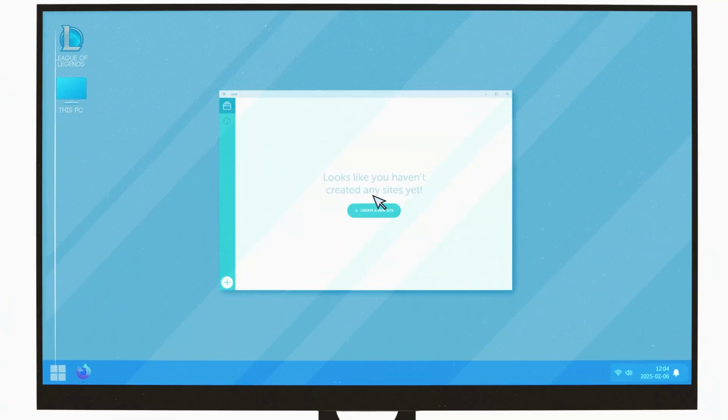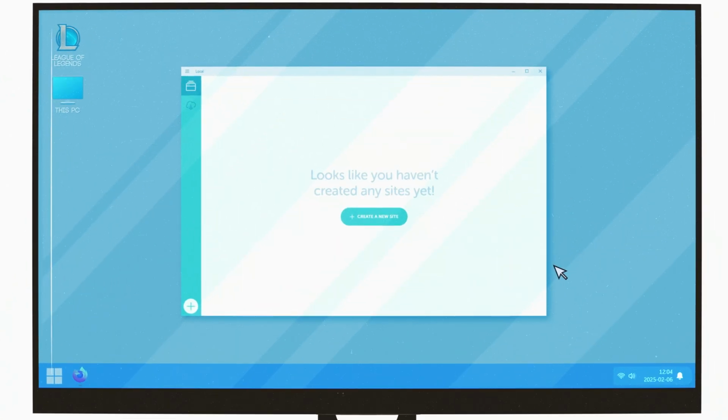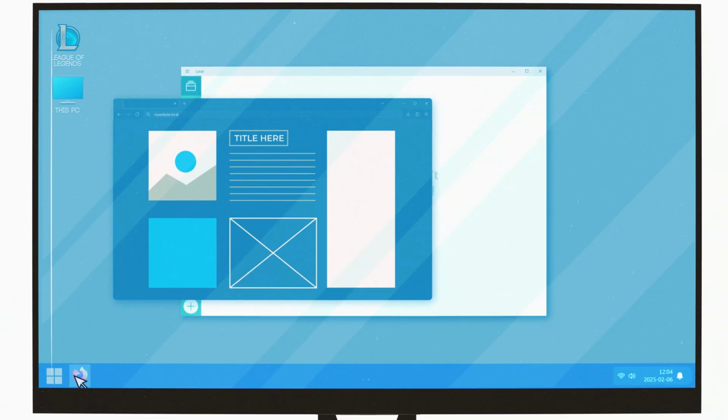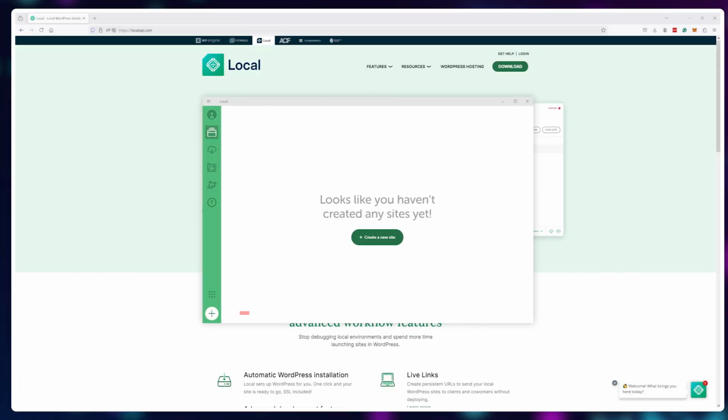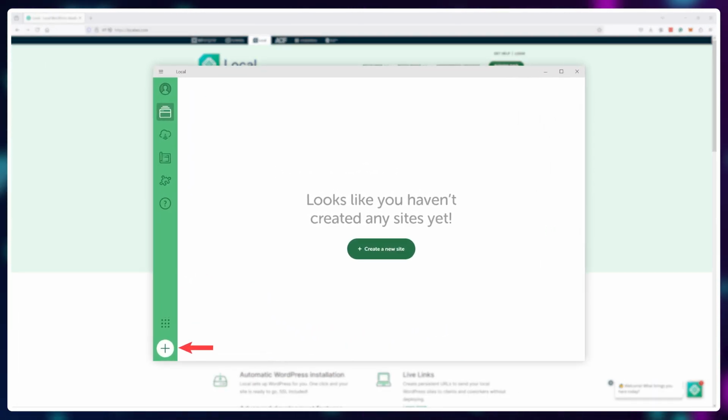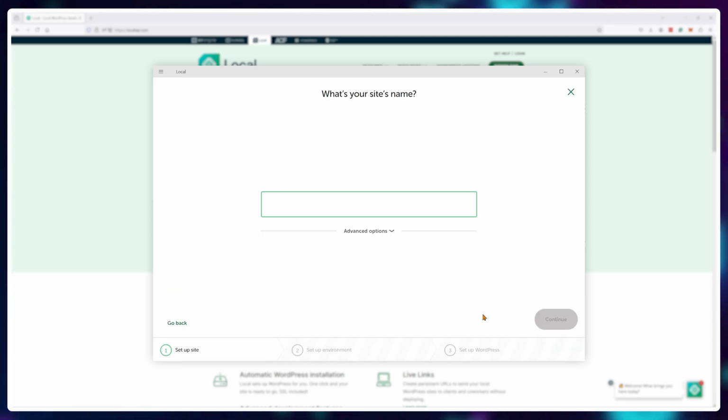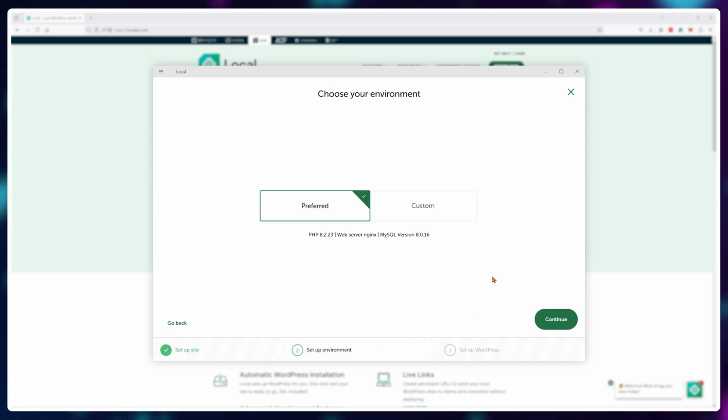Then it's time to launch LocalWP, and using it we'll be able to design our website. To get started, click the plus button on the bottom left corner to add your local site. Select Create a new site and click Continue. Now enter your website name and click Continue again. This website name really doesn't matter for what we're doing here.